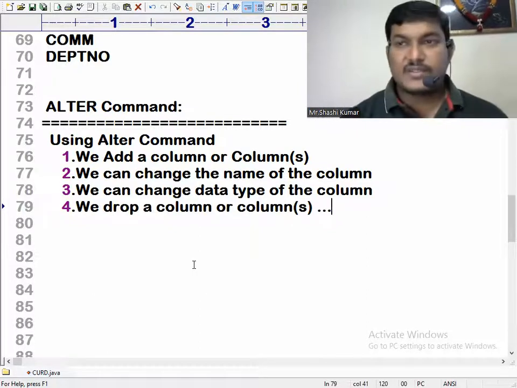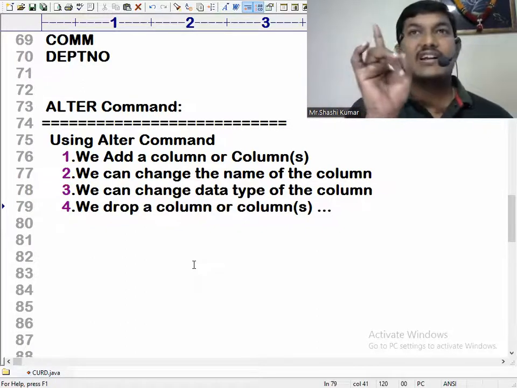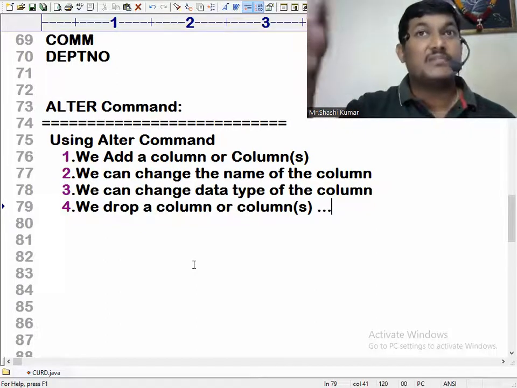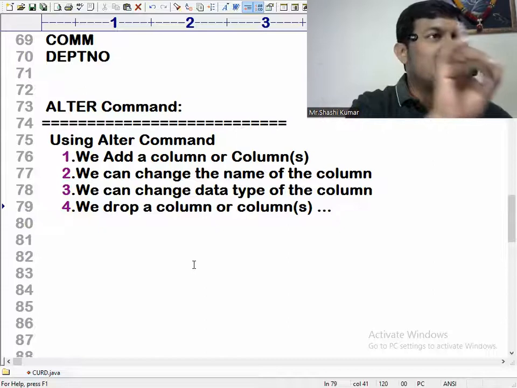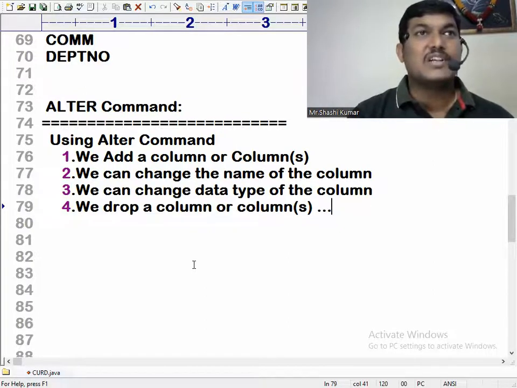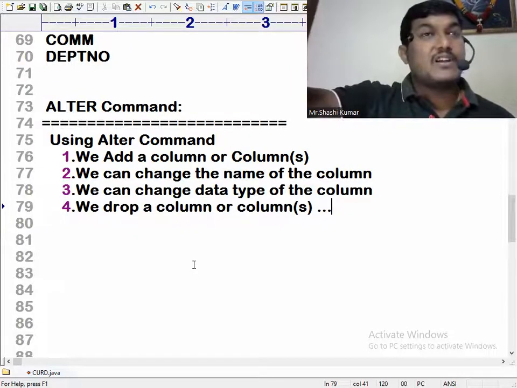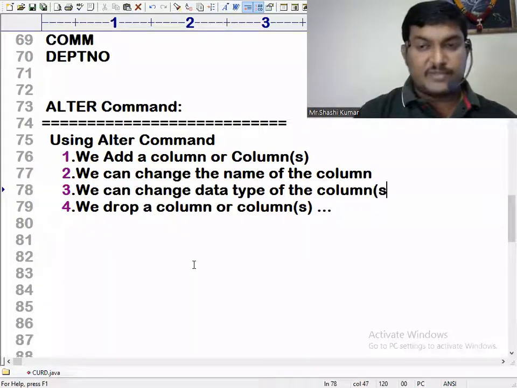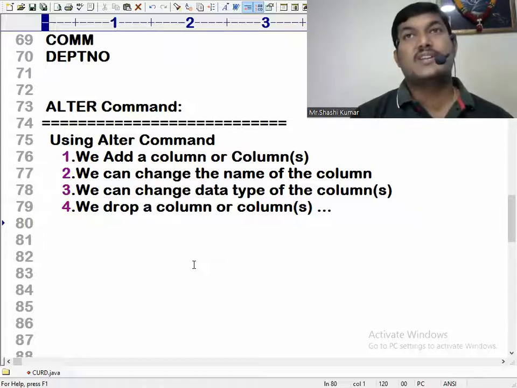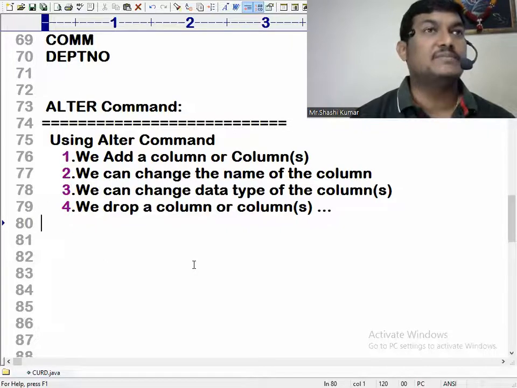So this is the concept. Using the alter command, we can add a column or columns. We can change the name of a column, but not columns. We can change only one column at a time. It is not possible to change the names of multiple columns at a time. We can change the data type of a column or columns; this is possible for multiple. And we can drop a column or columns. First, I would like to talk about how to add a column.